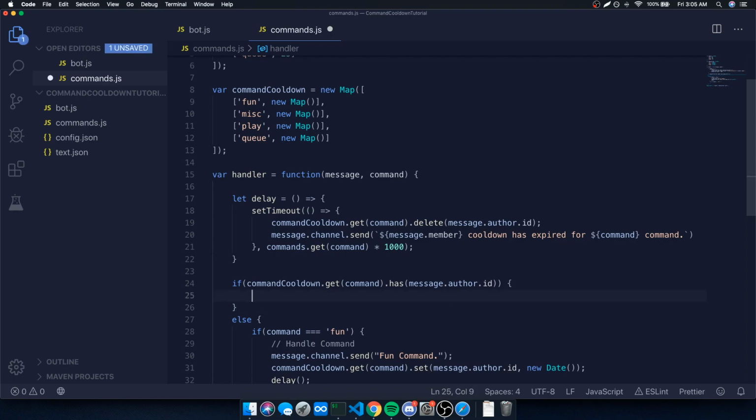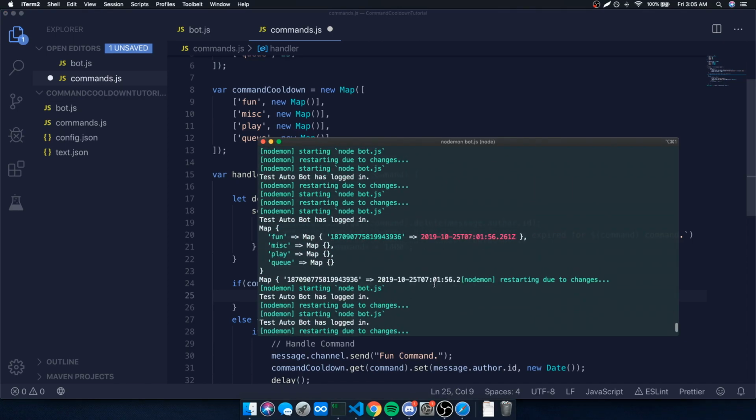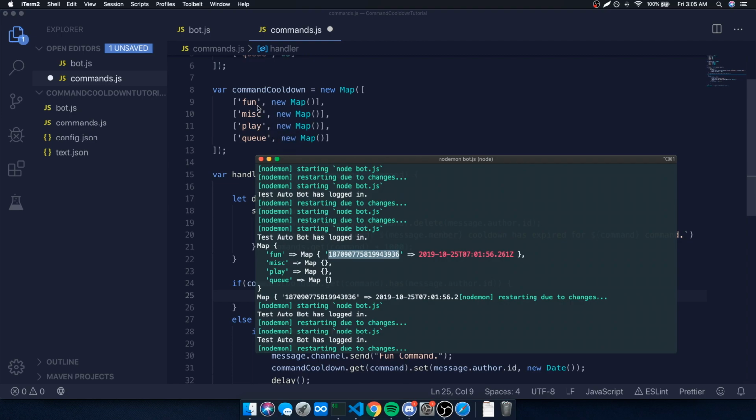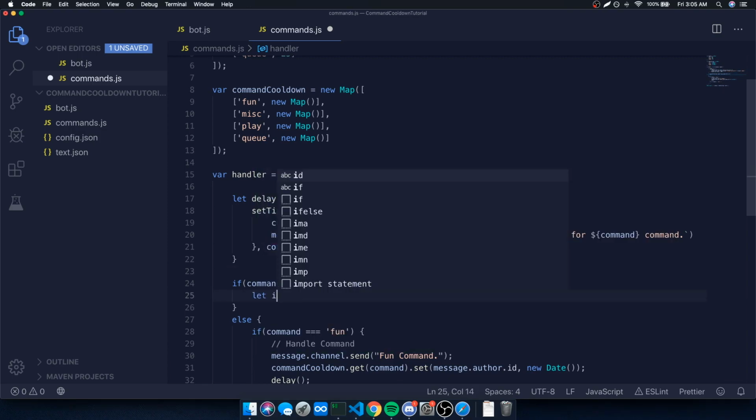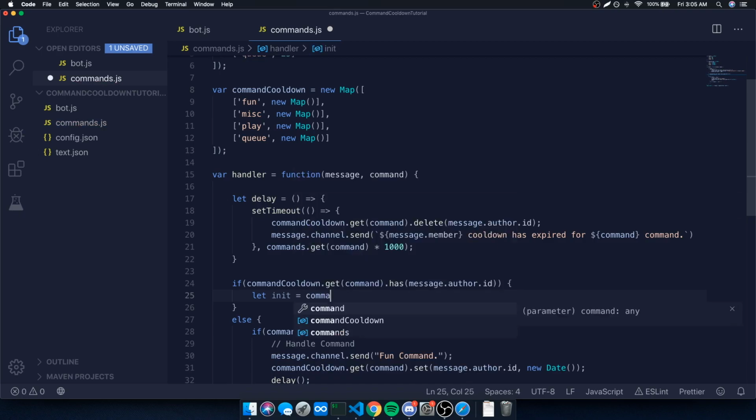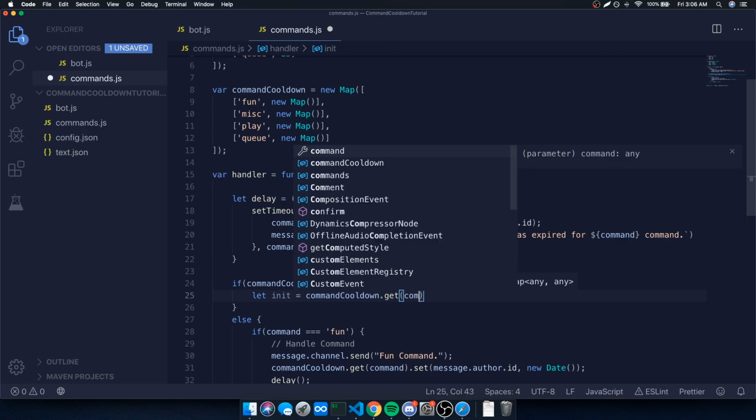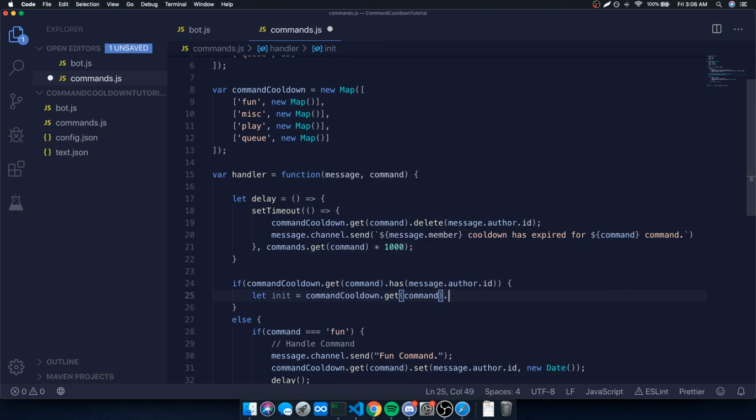All right, but we want to display the amount of time left before the user can use the command again. So here's the thing. Remember what I mentioned earlier: inside the map of the command key, the user's ID maps to the date and time that they invoked the command. So we need to grab that. We're going to call it init. We're going to say commandCooldown.get. We're going to get the appropriate command that they used, and we're going to get the value of the key, which is the author's ID.